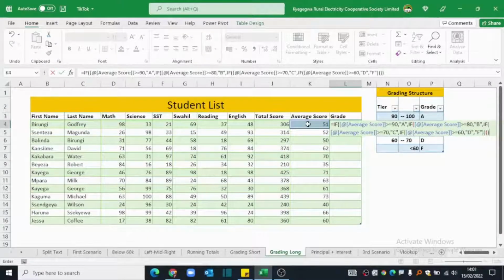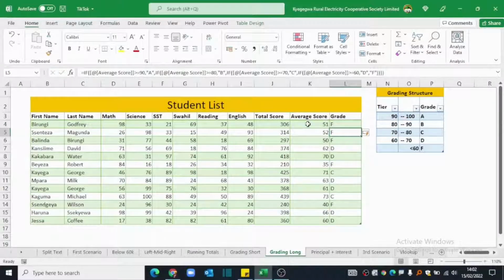And then look at this. Because this data set is saved as an Excel table, when I hit enter key on my keyboard, all the other cells will populate automatically. So you hit enter key on your keyboard and there you go.